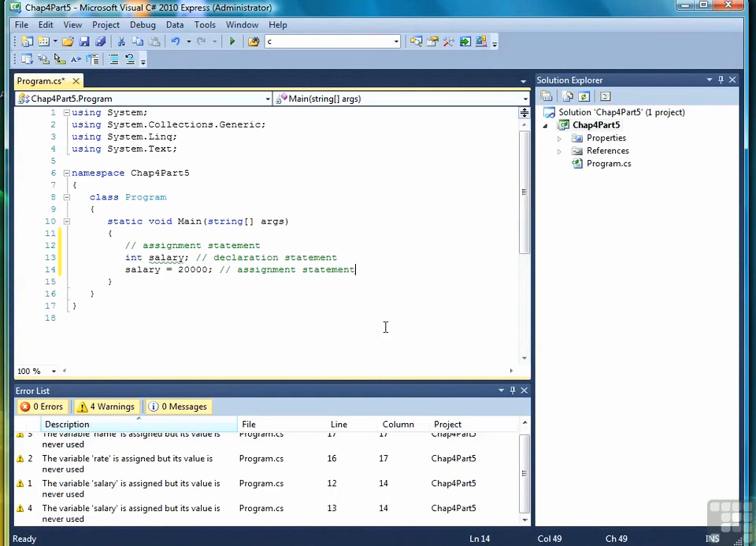In an assignment statement, we usually talk about the left-hand side and the right-hand side of the operator. On the left-hand side is always a variable, because that's the only thing we can assign data to. On the right-hand side can either be a piece of literal data, like a number, or an expression, such as 20,000 plus 2,000. What happens is when the compiler reads this line, it evaluates the expression to get 22,000 and then assigns that value to salary. So the assignment statement allows us to put data into a variable.